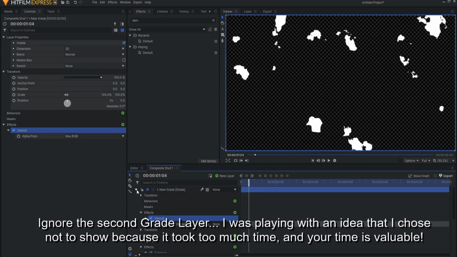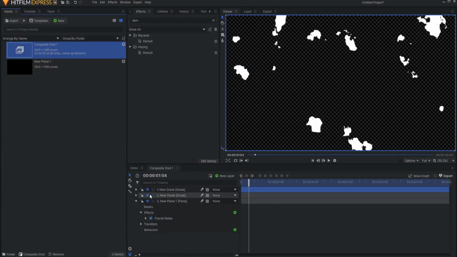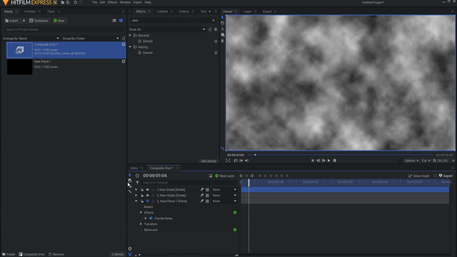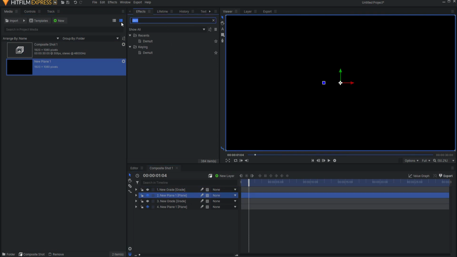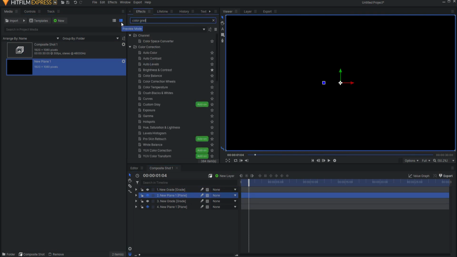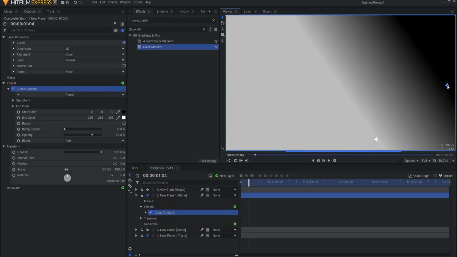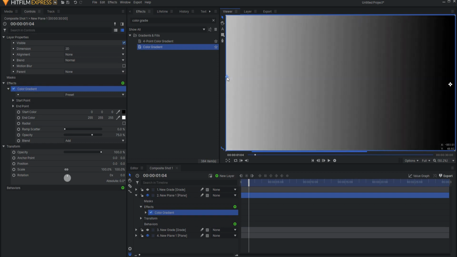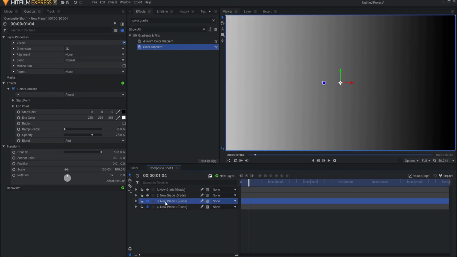But now what this allows me to do is add more layers underneath. So for instance, let me turn those off for a second, and let me add another plane, and let me add a color gradient effect to that plane. So now, let's say I want it to go from left to right. Well, then I would have the whiter part over here and the darker part over here. Okay. And that needs to go below both of those grades.